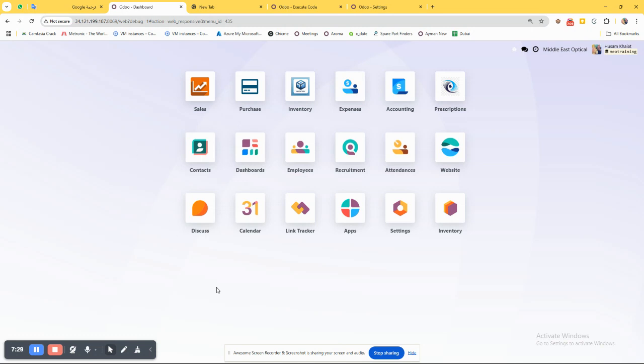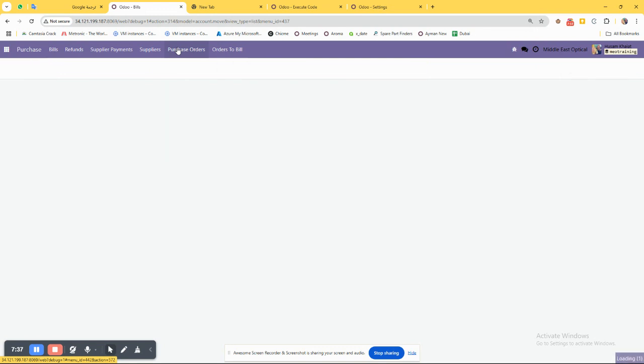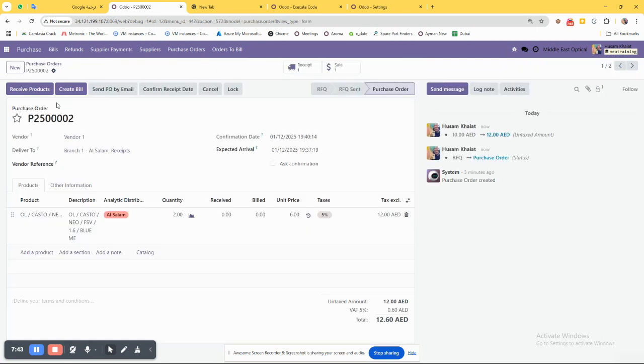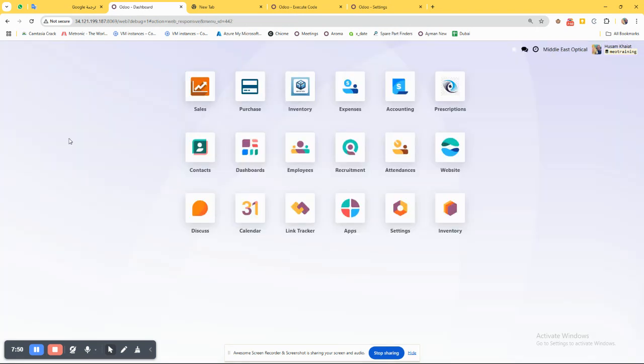Going back, my dear, I did a purchase order. You see here, I'm not talking about a bill. Here, purchase order. Go to the purchase orders. You see this purchase order number 2. This is the one that I have created. Now, we called the supplier vendor 1. I told him to bring this lens to our store.